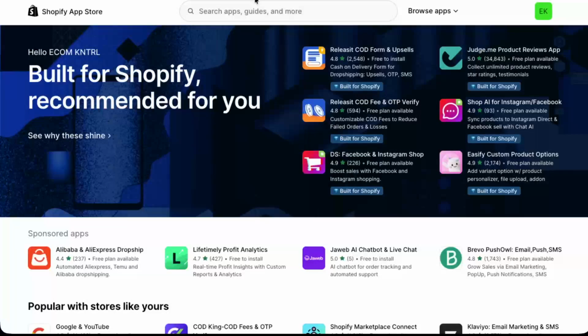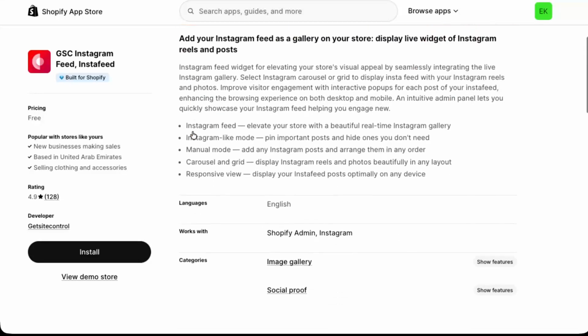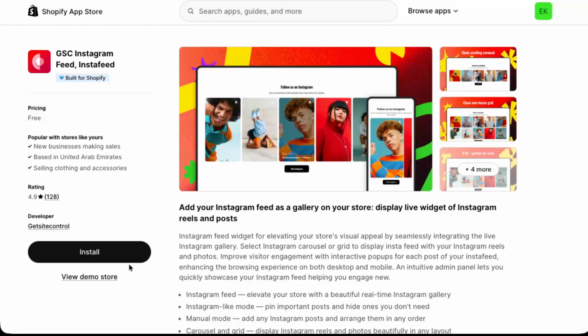Once you're in the Shopify App Store, go to the search bar at the top and type GSC Instagram Feed InstaFeed. This is the app we're going to use to display your Instagram feed on your storefront. After typing the name, press enter. And when the search results load, find the listing for GSC Instagram Feed InstaFeed and click on it to open the app's details page. On the app page, click the install button.